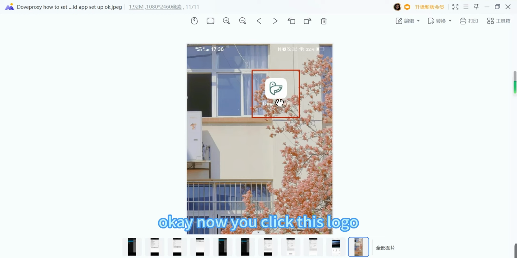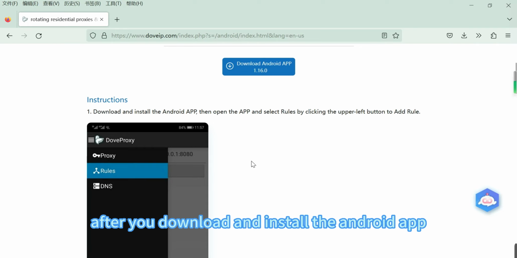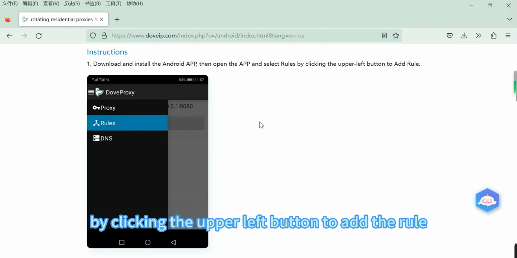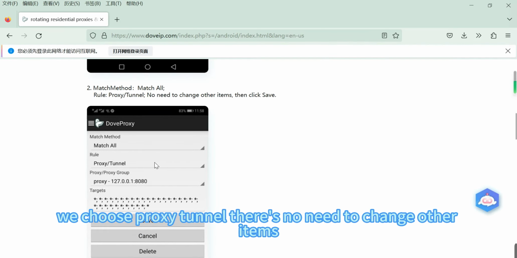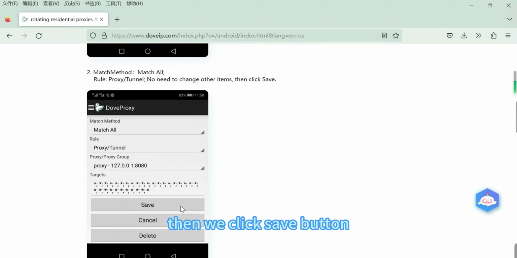Okay, now you click this logo. After you download and install the Android app, you open the app and select the rules by clicking the upper left button to add a rule. Match method, we choose match all. Rule, we choose proxy tunnel. There's no need to change other items. Then we click the Save button.